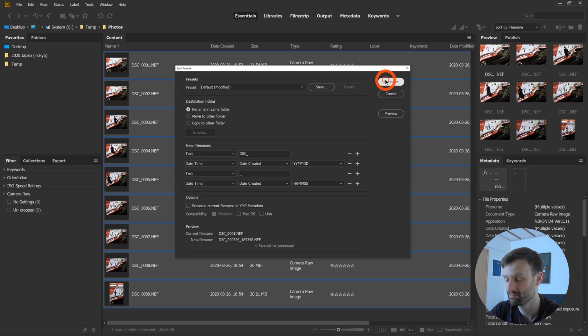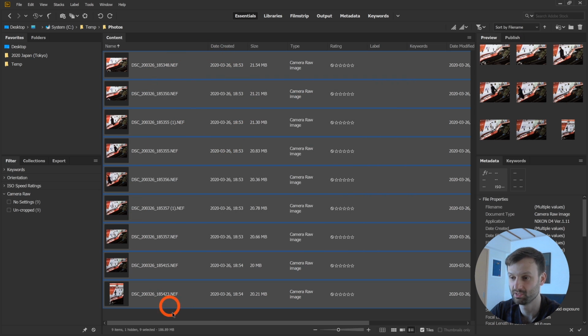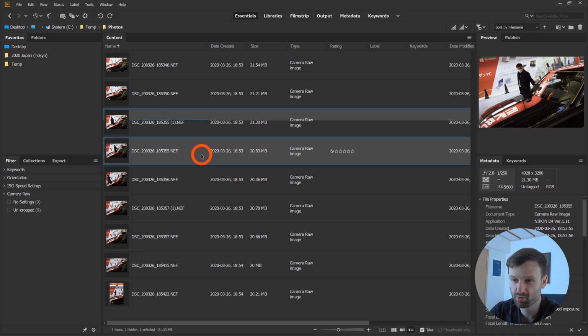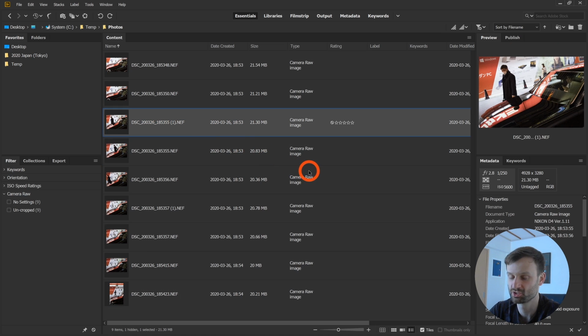Okay, so I'm going to hit rename, and all of the files rename, as you can see. There's one small problem, which is not a big deal. You can actually ignore this, but I like to fix this because it just annoys me. I'm weird like that. If you see here, this one is 185355, and this one's the same number because these were taken in the same second. Must have hit the trigger real quick there.